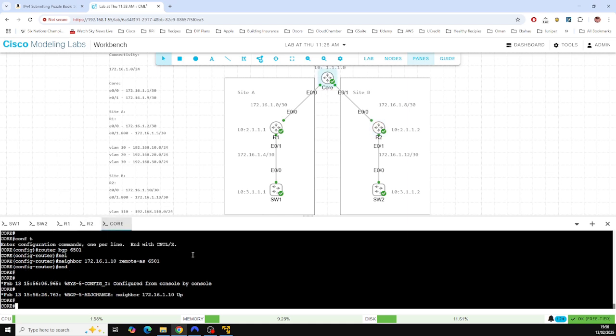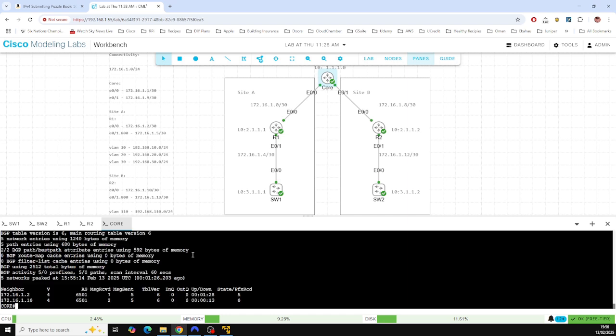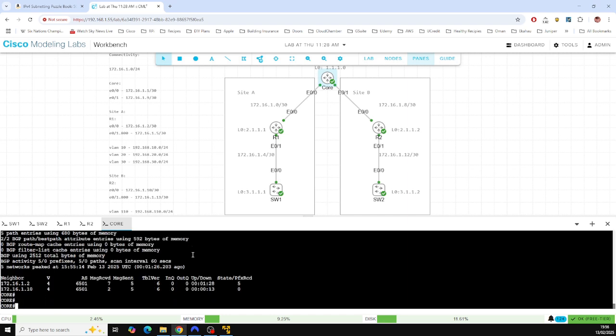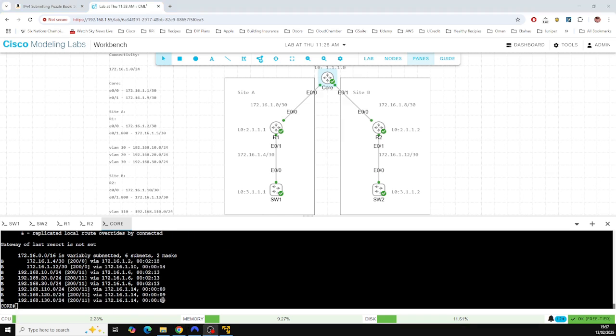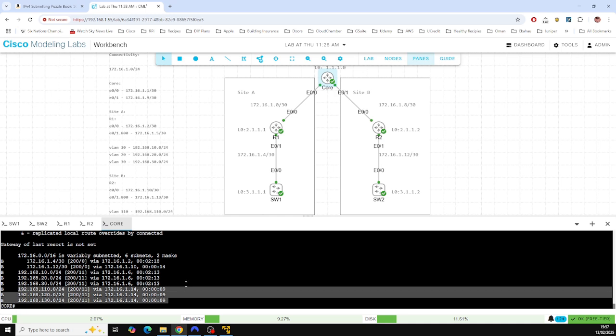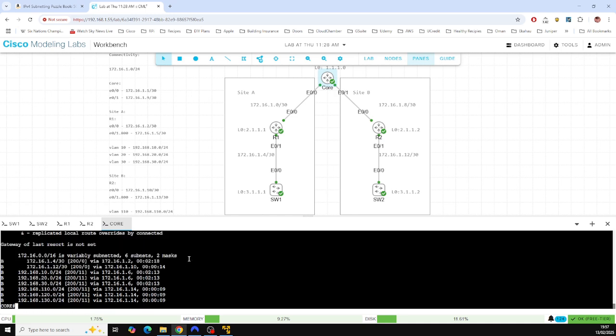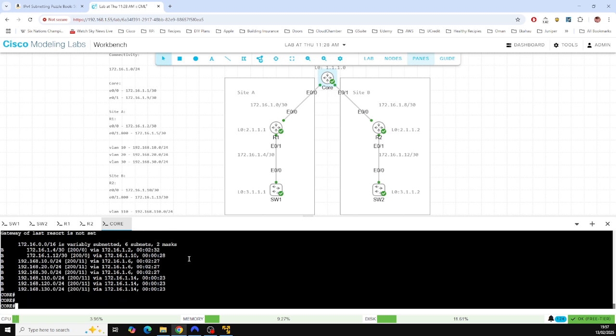Let's have a look at the core. Let's do the summary again. There we see 2 neighbors. Let's have a look at our BGP routes. Not quite there yet. There we are. There's the other routes. They just took a bit of time. So there's no config change there. Good. So our core router can see all the networks from switch 1 and it can see all the networks from switch 2.